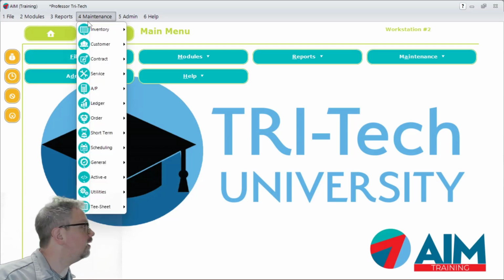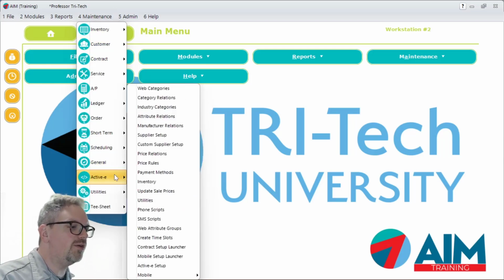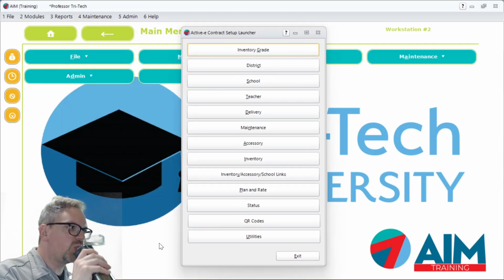So, looking at the clock here, let's take a quick look at this. Well, let's take an in-depth look at this. So we're going to go into the contract setup launcher.